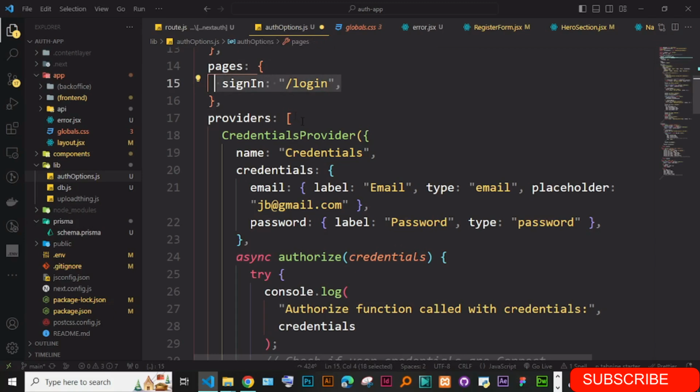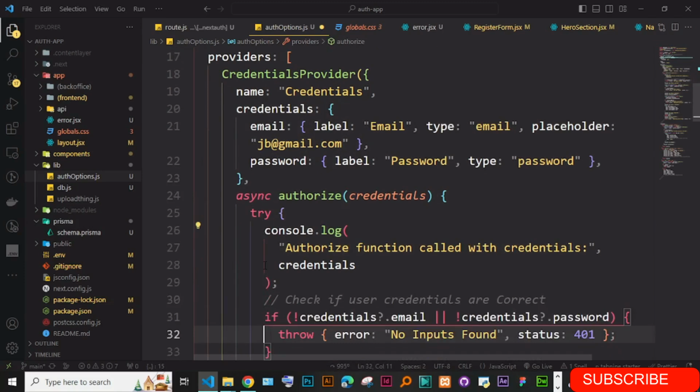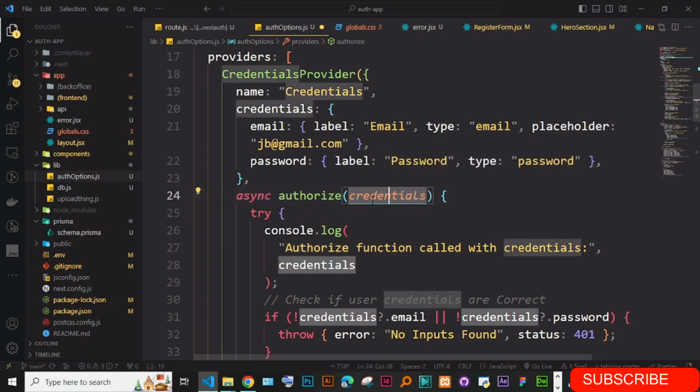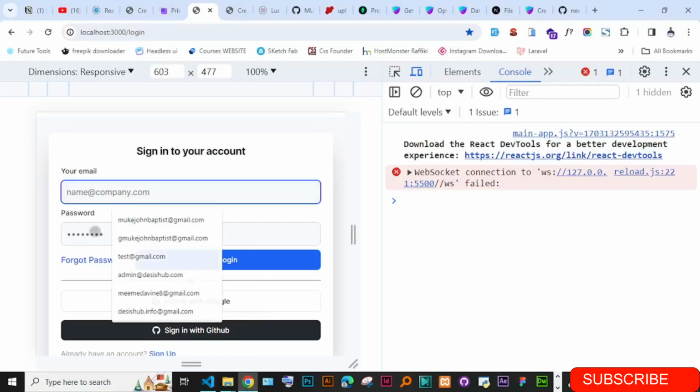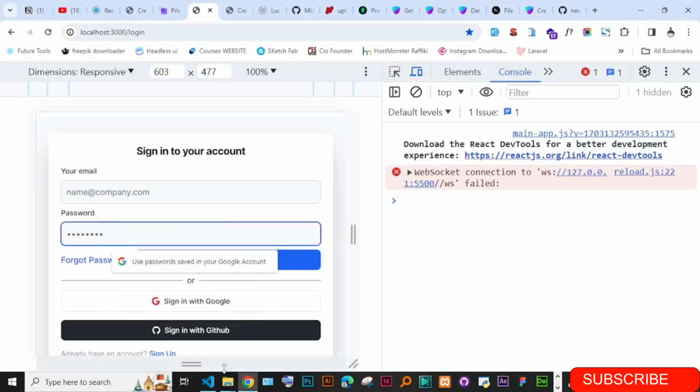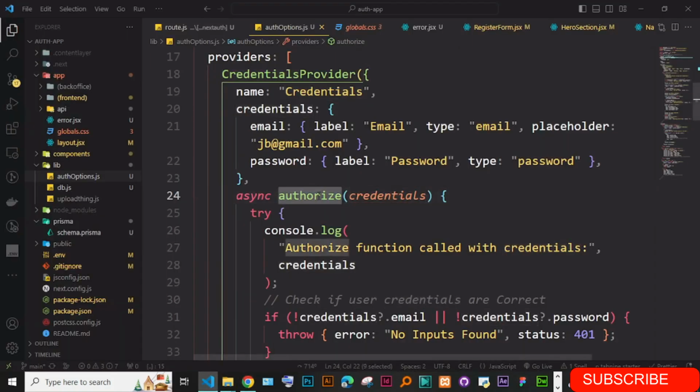your own sign in page, and then for the credentials, you have to give a name, credentials, and then specify which credentials you are accepting. We are using email and the password, just like this, and then this is the authorize function we are talking about. So these credentials have the authorize function that will run when you submit the credentials. The data first comes to the credentials. When someone inputs email and password, these data come to this authorize function.